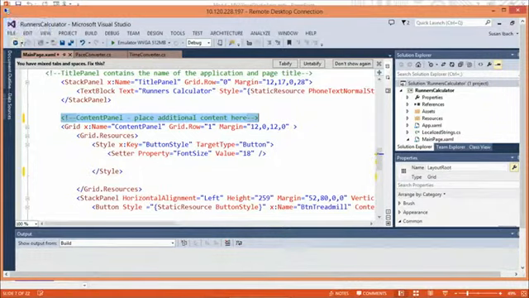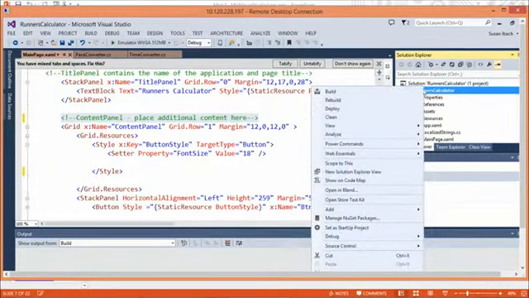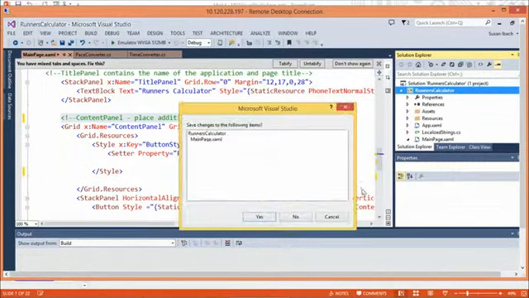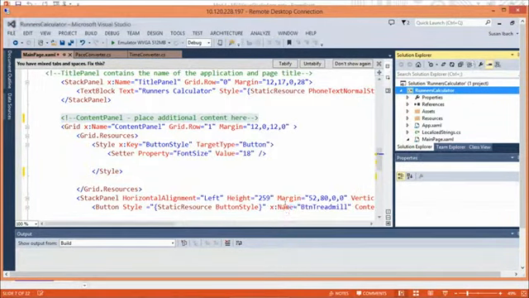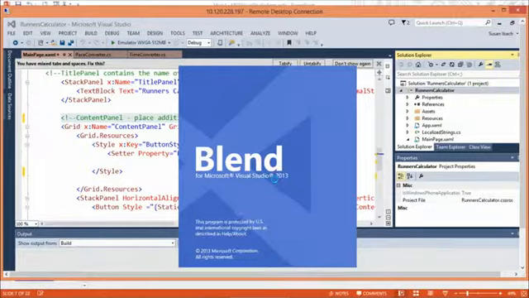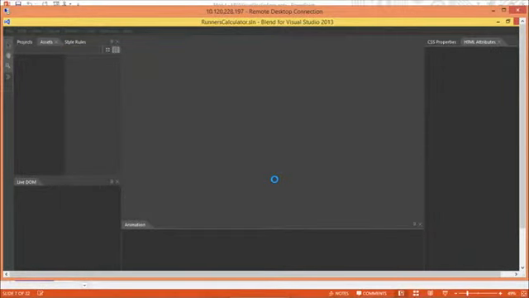Now, for this particular one, I'm going to open a slightly different project here. Or actually, no, I could probably do it in this one. It'll be all right. I'm going to take this project, right-click on it, and open it up in Blend. And no, we don't need to save the changes, I've just been messing around. And we open up Blend 2013.